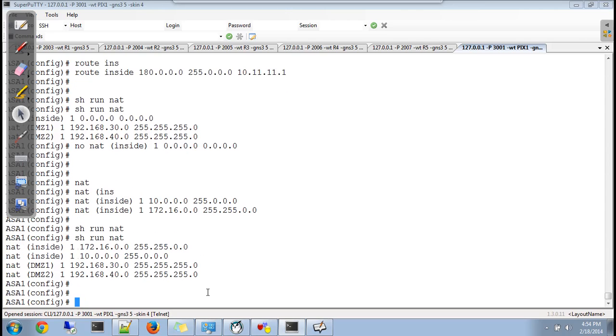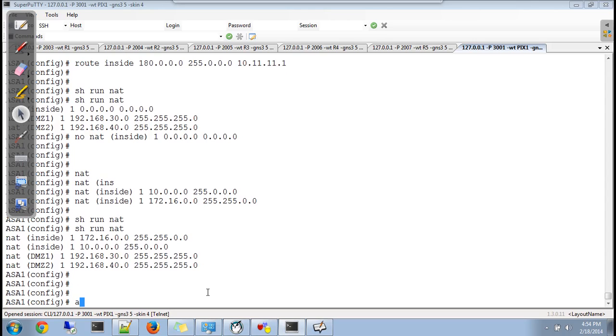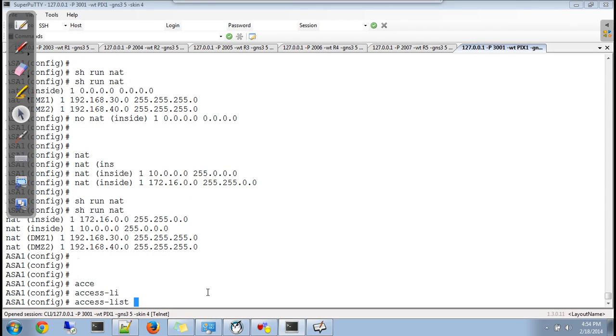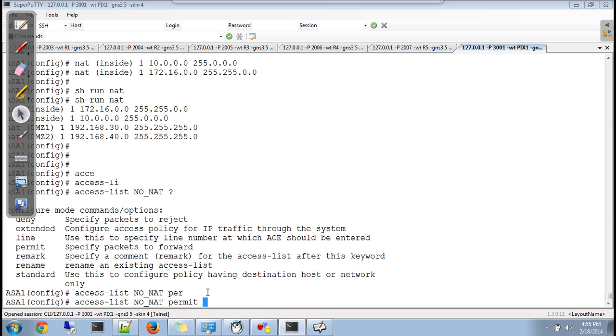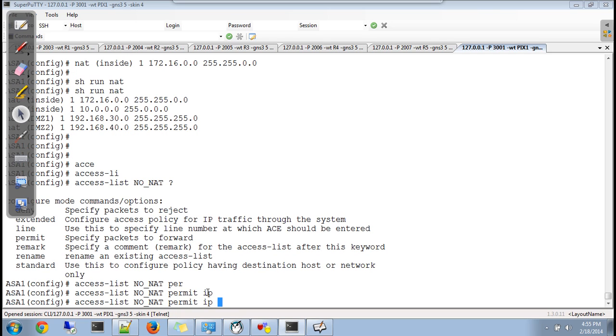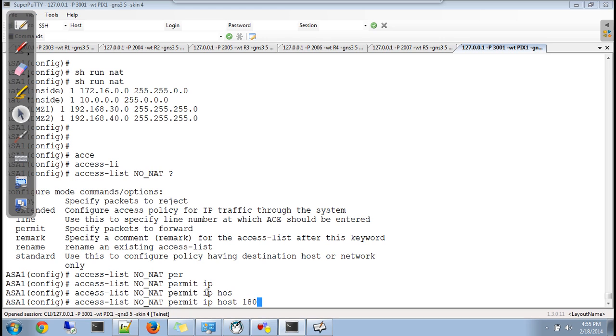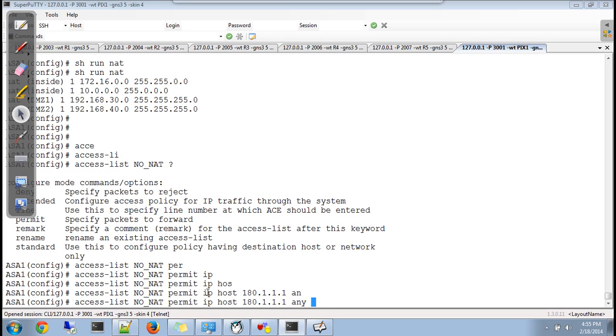How? For that, the first step should be to create an access list. I'll call this no nat. Then select the traffic that should not get translated. Who should not get translated? 180.1.1.1. So permit IP host 180 if it is going to anybody. We are selecting only one particular host, because we don't want him to get translated.